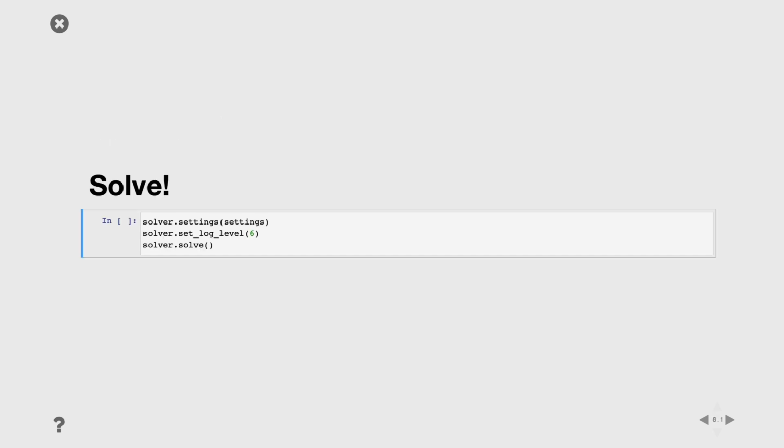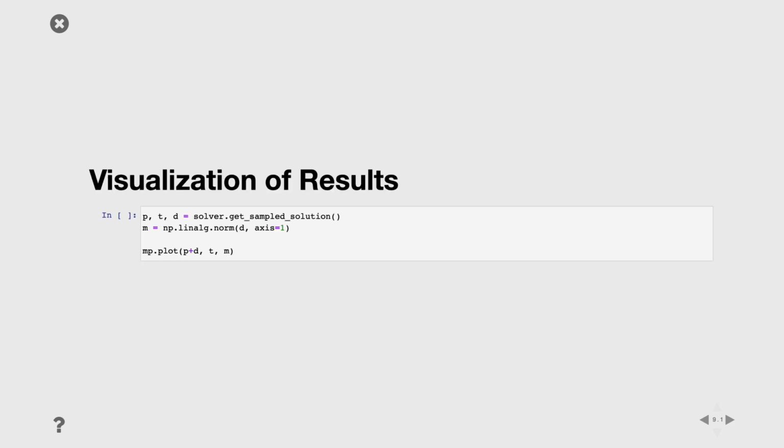And now, as before, we can just solve it. I mute the logging because it will be too verbose, and now we get the solution. It takes a little bit of time, and now we can just visualize the solution. And this is again the same plot we had before.